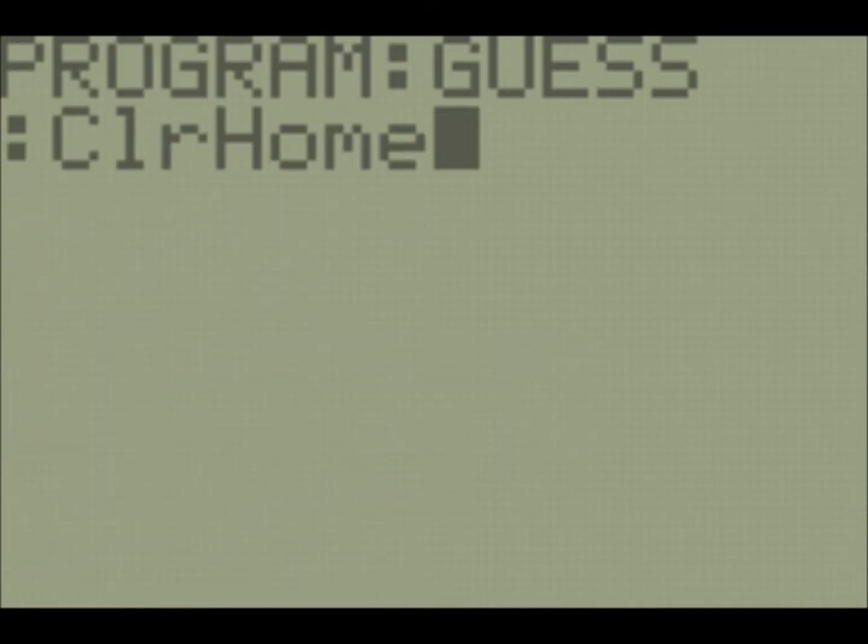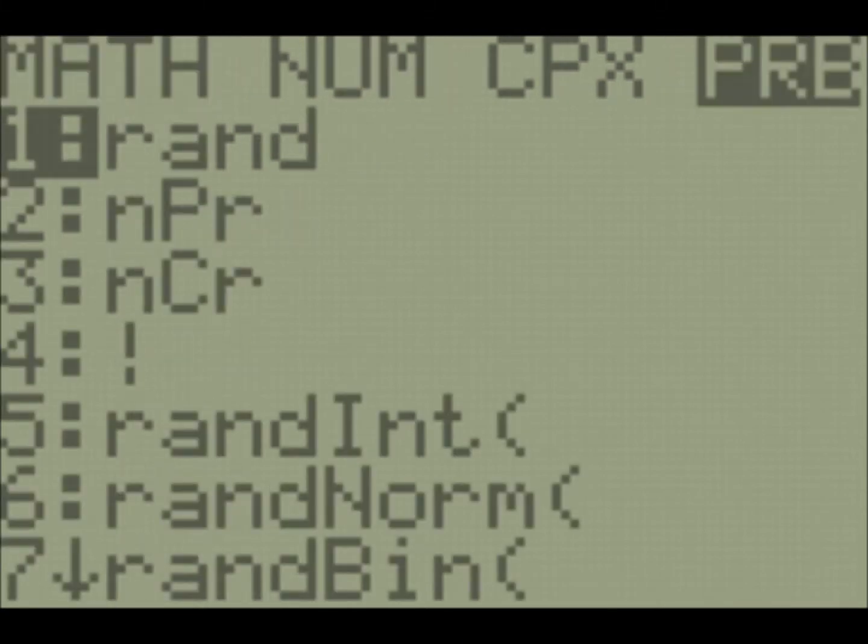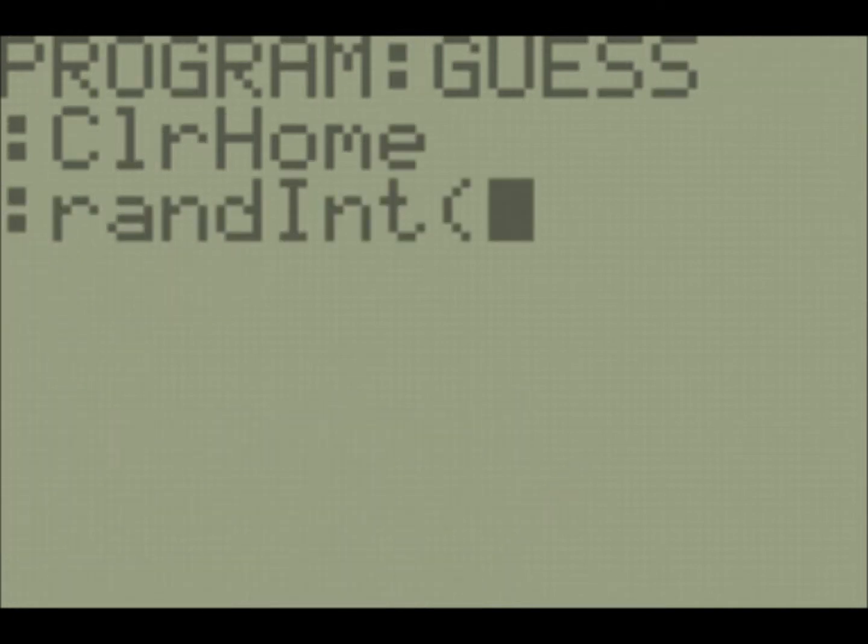The first thing we're going to do is clear the screen. Always my favorite way to start a program. And then we're going to generate a random number. So if you've seen episode 10 or 11 of our TI Basic tutorial series, we're going to be using this randint command to generate a random number.